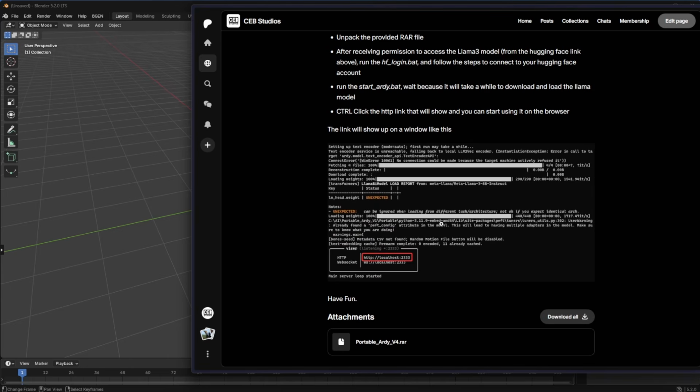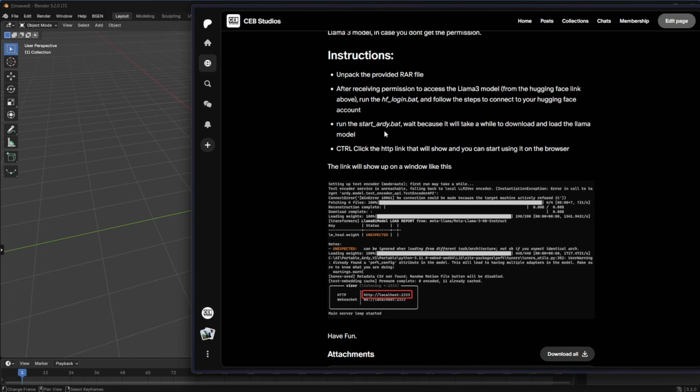And you can try it. You can start the bat file and see if it works. If it works, it's going to show something like this. And you'll be able to open a browser in this path and this URL and use the web application of Ardy. But in case you want to use it directly on Blender, that's when this add-on comes.